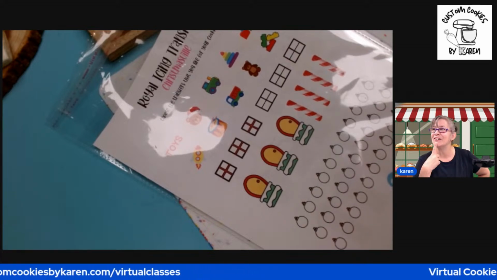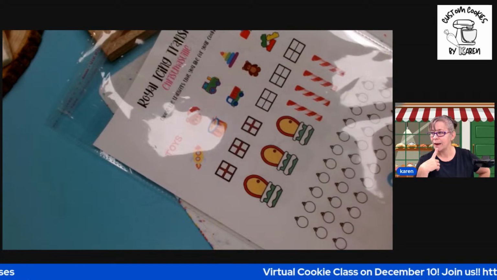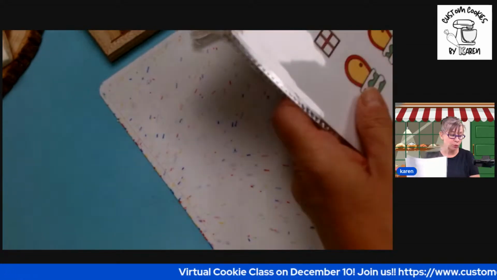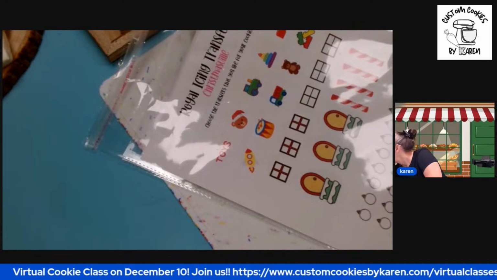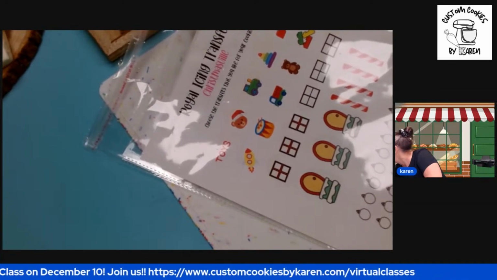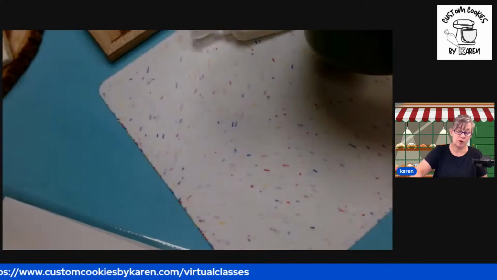Oh, hello, cookie friends. Okay, let's do it. So for royal icing transfers, I like to use a consistency that's kind of in between our normal glob and ribbon, which if you're on YouTube, you can go check that out.